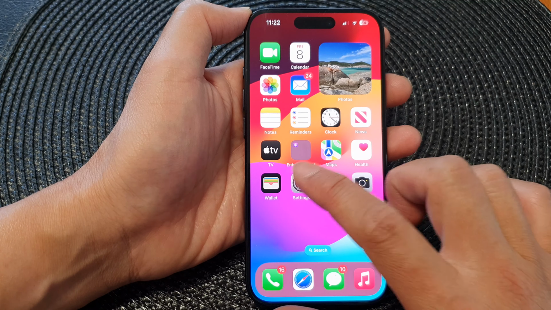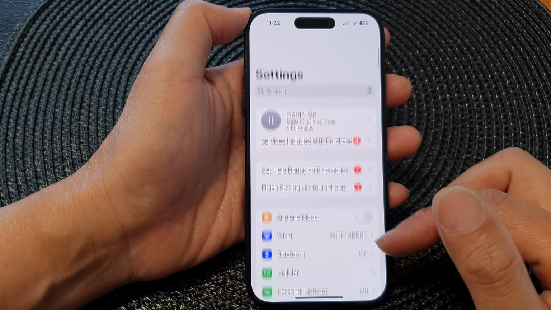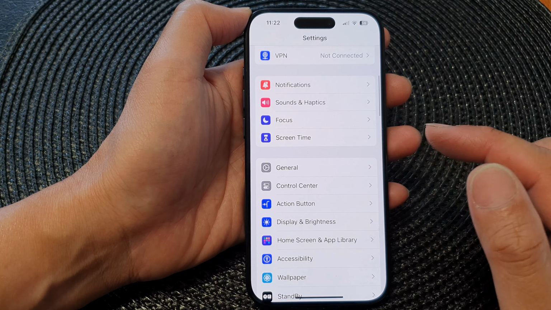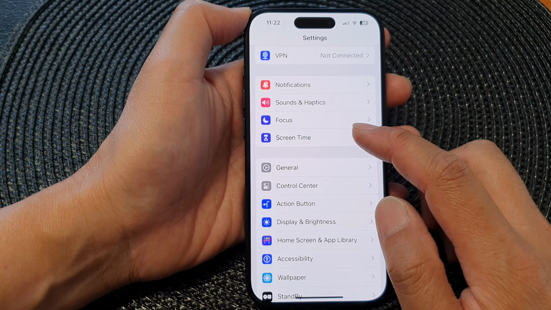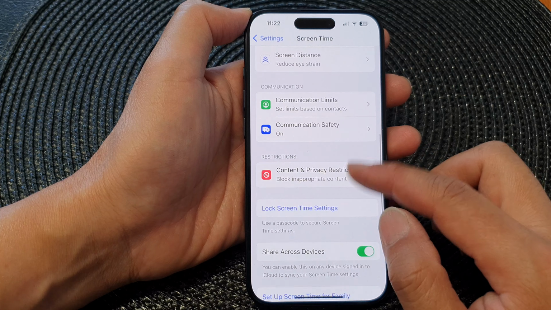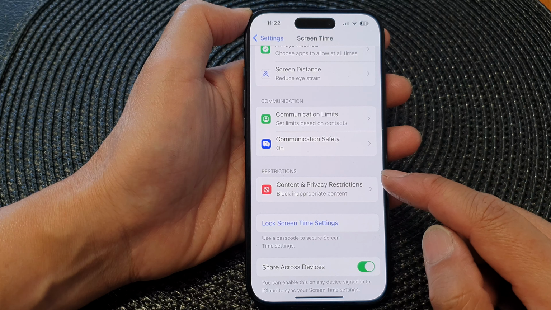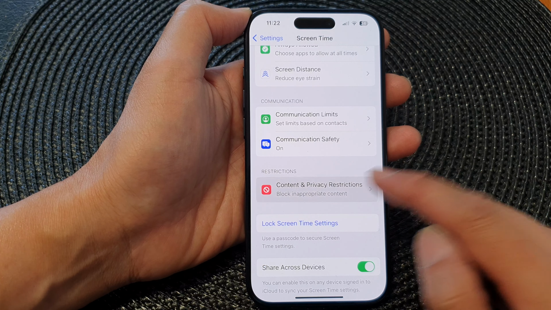And from the home screen, tap on Settings. Now in the Settings page, we scroll down and then tap on Screen Time. Next, scroll down and then tap on Content and Privacy Restrictions.